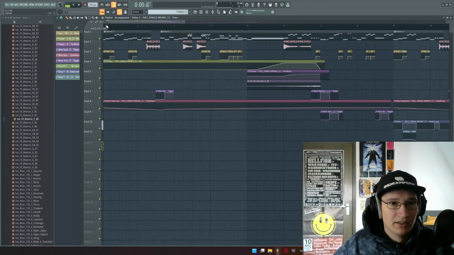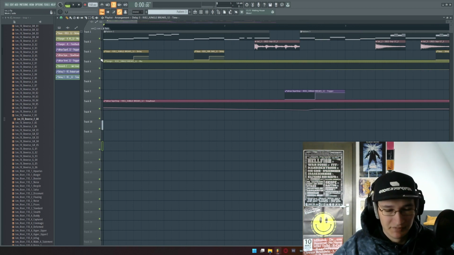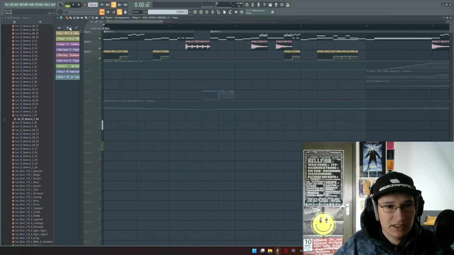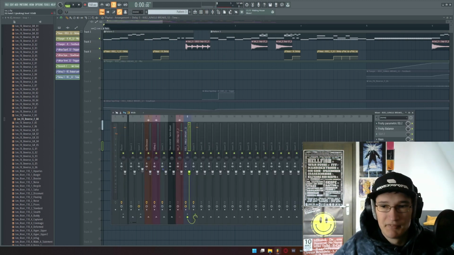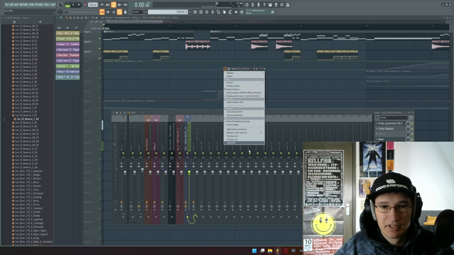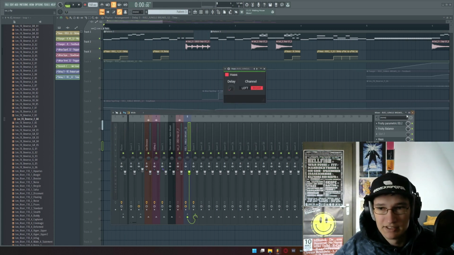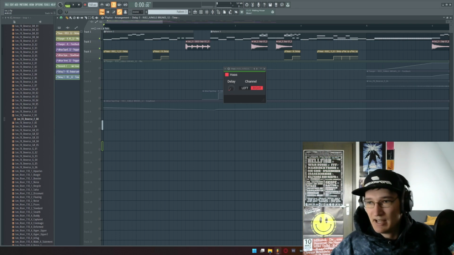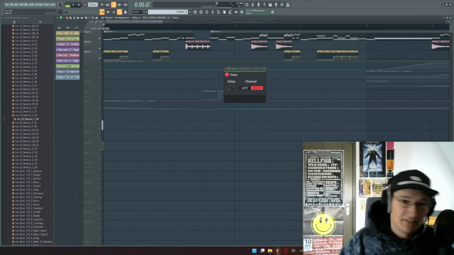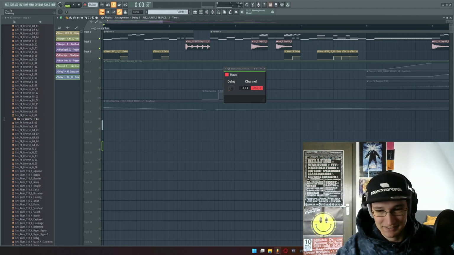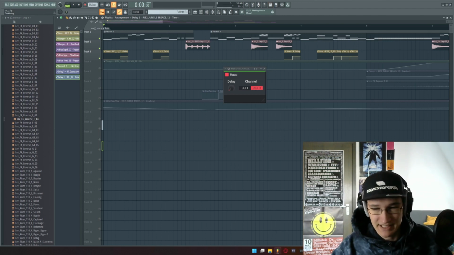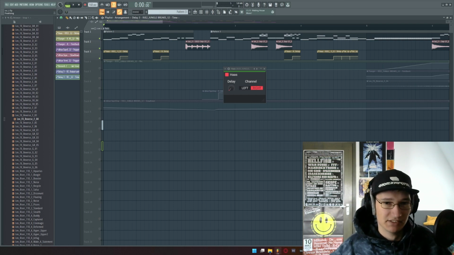So yeah, very first of all, we have these little automation clips here, which trigger a VST from kilohertz called Haas. Haas is the scientific name for the sort of effect that happens when you delay one side of the stereo signal by a few milliseconds.